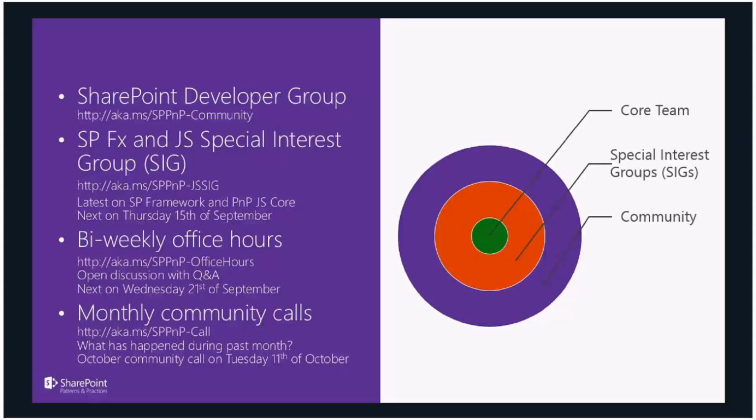And then the monthly community calls happen on every second Tuesday of the month, and those are more around what has happened within the past month and what's coming up maybe in the following month as well. The monthly community calls usually are 20 minutes of me talking and then multiple demos after that.